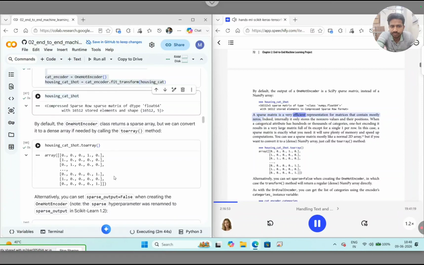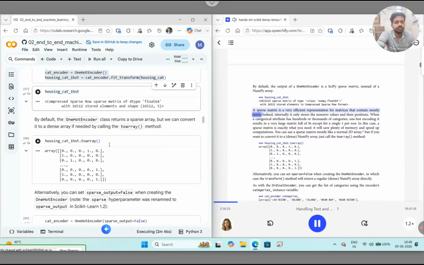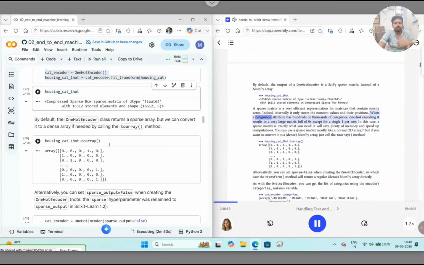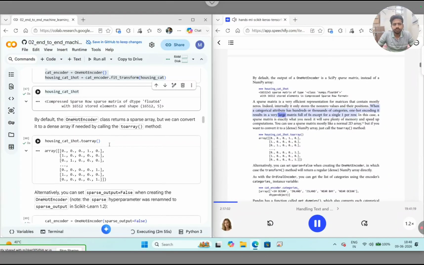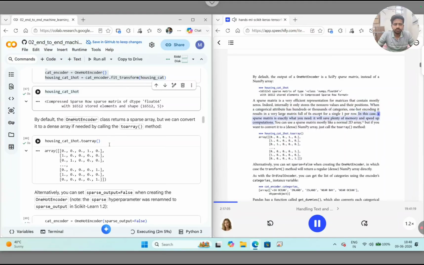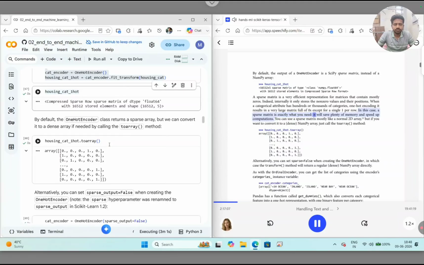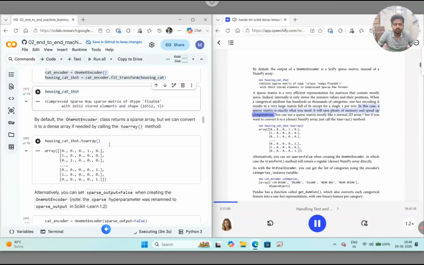A sparse matrix is a very efficient representation for matrices that contain mostly zeros. Indeed, internally it only stores the non-zero values and their positions. When a categorical attribute has hundreds or thousands of categories, one-hot encoding it results in a very large matrix full of 0s, except for a single 1 per row. In this case, a sparse matrix is exactly what you need. It will save plenty of memory and speed up computations.